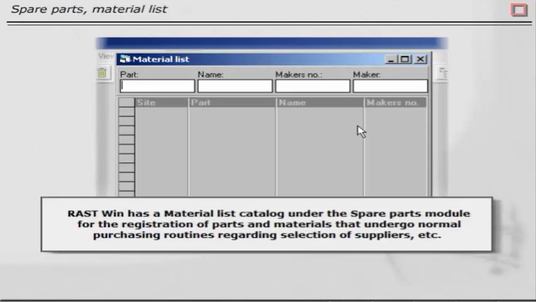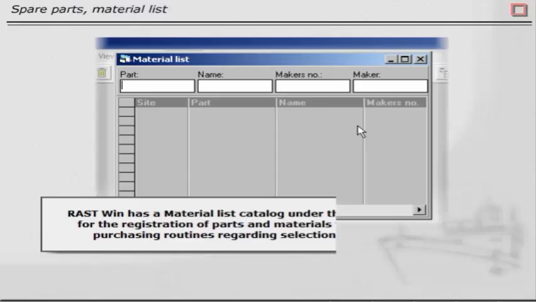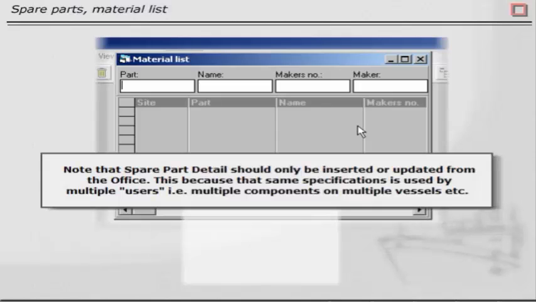RAST Win has a material list catalog under the Spare Parts module for the registration of parts and materials that undergo normal purchasing routines regarding selection of suppliers, etc. Note that spare part detail should only be inserted or updated from the office. This is because the same specifications are used by multiple users, that is, multiple components on multiple vessels, etc.